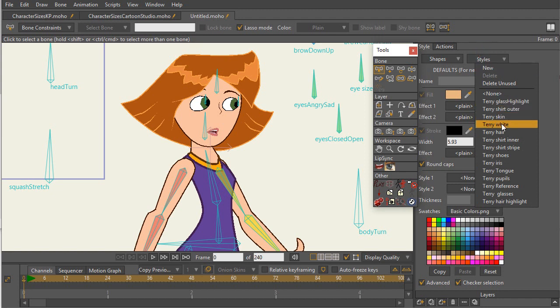Click OK, and it will rename the styles. Also, if for example you have a character that you're going to change or modify, you might want to change the name.